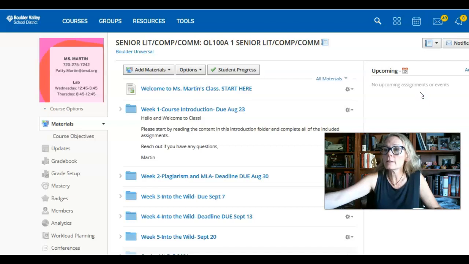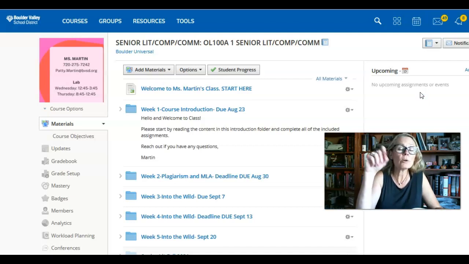Grading and gradebook comments and checks. I will grade each class at least once a week. After I grade your class, I will email you through Schoology. So you're going to go up to Schoology messages. I will message you. I'll let you know exactly when I graded so that you're not guessing.